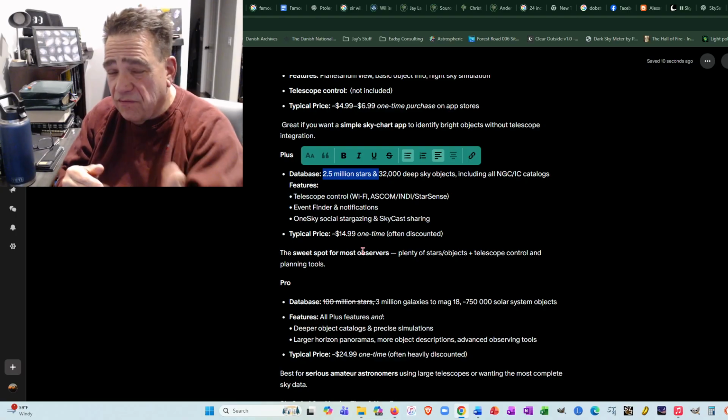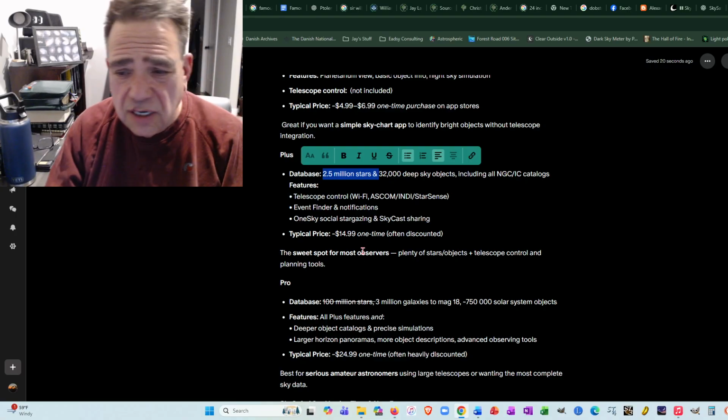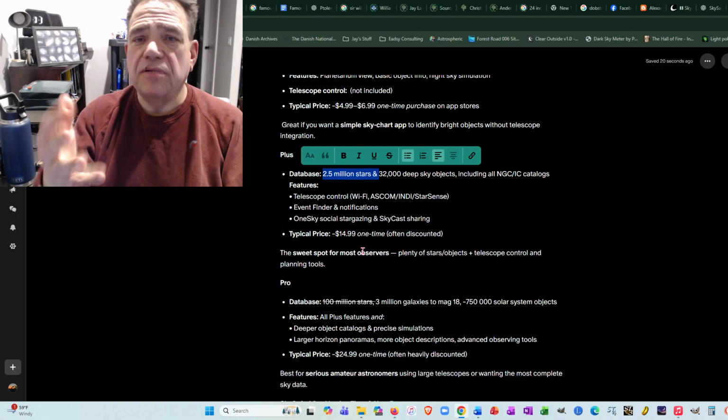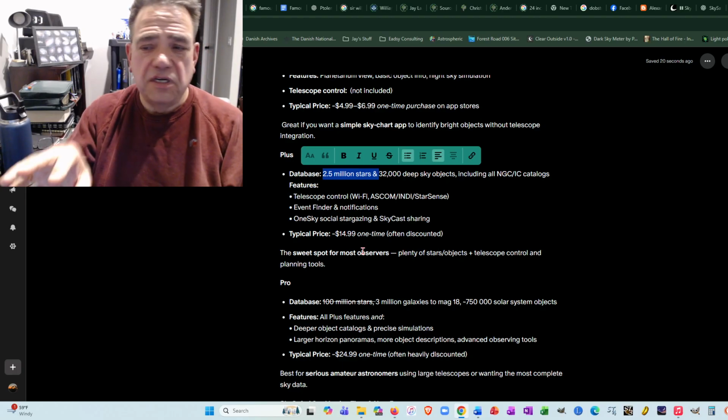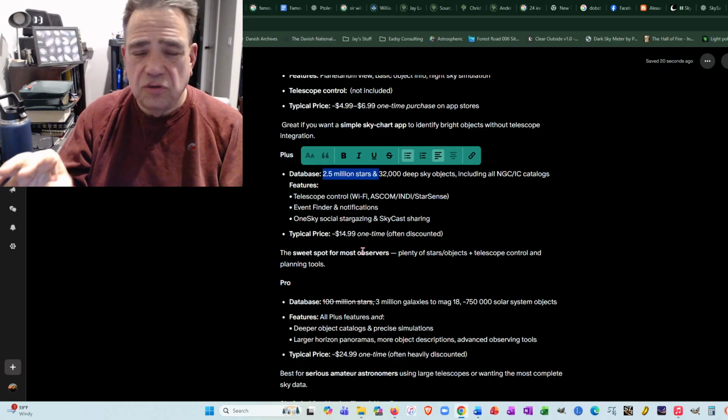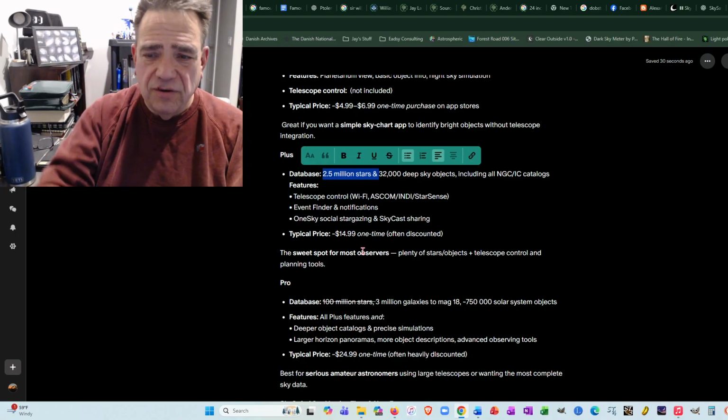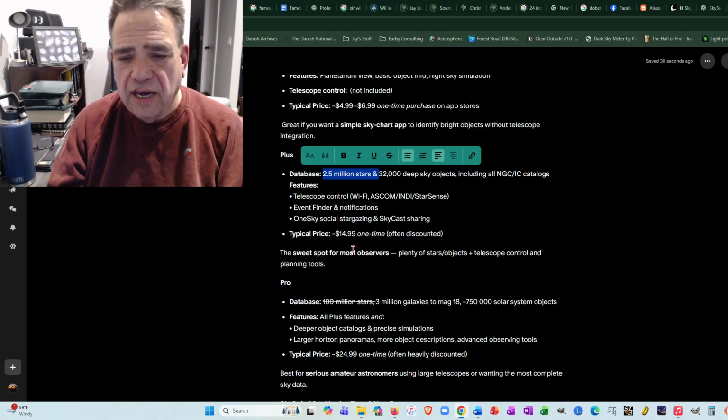You can often find the Plus version discounted. That's probably the sweet spot for most observers. They get the Plus version. There's plenty of stars, objects and telescope control and planning tools. You've got a PiFinder, works with that.